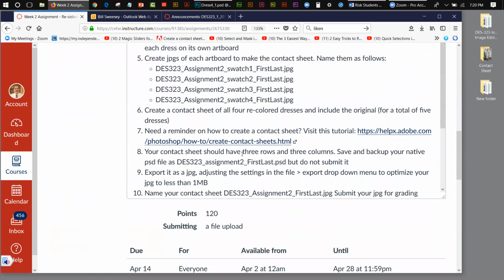Your contact sheet should have 3 rows and 3 columns. I really don't know what they're talking about. There's only 5 images. I don't know how it's going to have 3 rows and 3 columns if you've got 5 images. That's not possible. You're going to have 2 rows and 3 columns, or 3 rows and 2 columns. I don't know. It's not possible with 6 images. Am I nuts, or am I just missing something here?